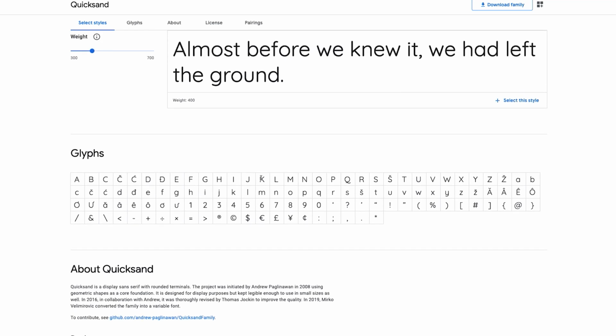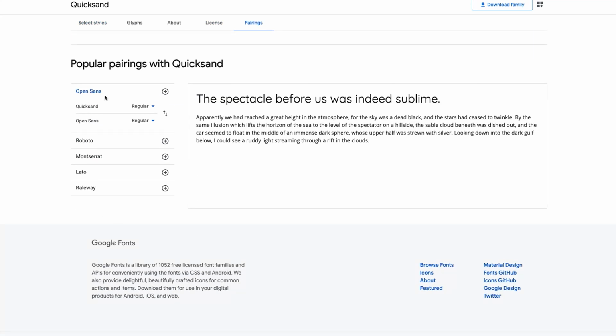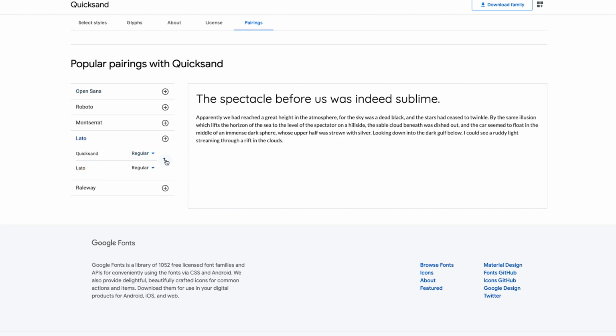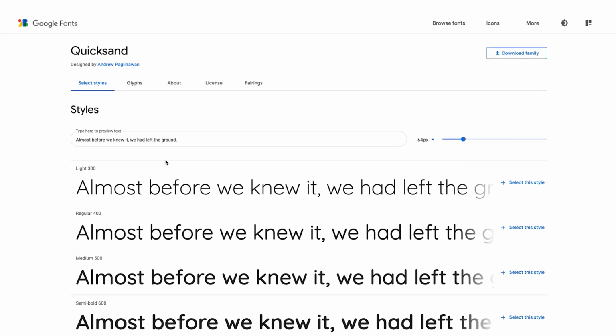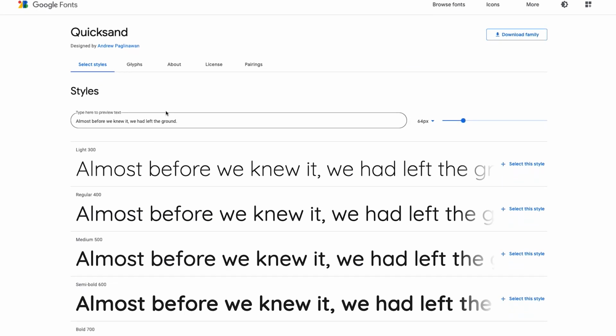But then it also tells you down here what it pairs well with. Popular pairings with Quicksand: Quicksand and Open Sans or Roboto. You see there's other options here. There's a ton of different options. So you could go through them, click on one and go back and forth and see what the look and feel is a little bit before you get into your site. If you're new to this or you're launching your first site, I wouldn't waste too much time on this. It is important, but don't spend 10 hours on this.